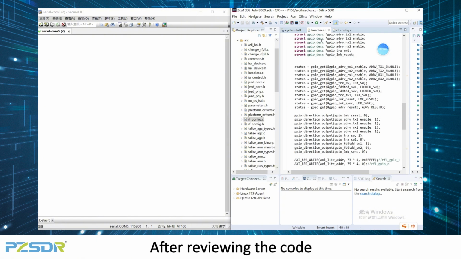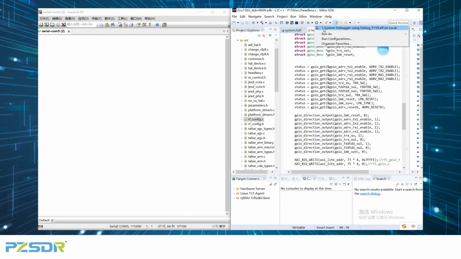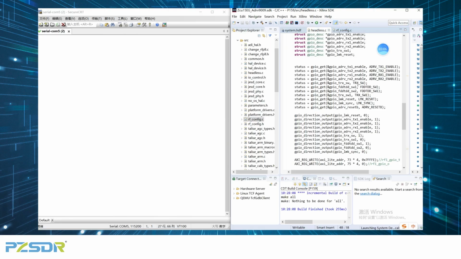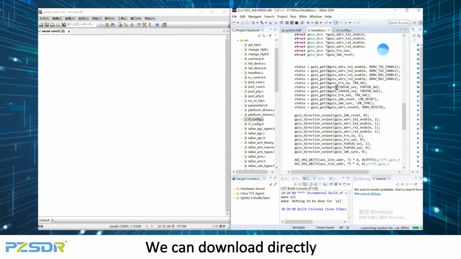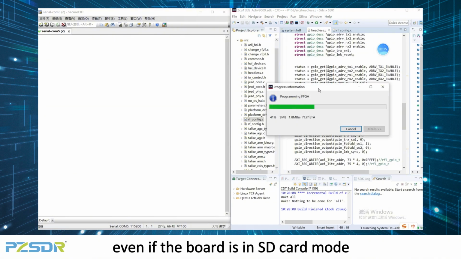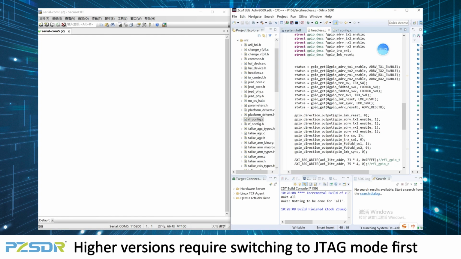After reviewing the code, select Run for online debugging. Version note: Vivado 2019.1 doesn't check the startup mode. We can download directly even if the board is in SD card mode. Higher versions require switching to JTAG mode first.